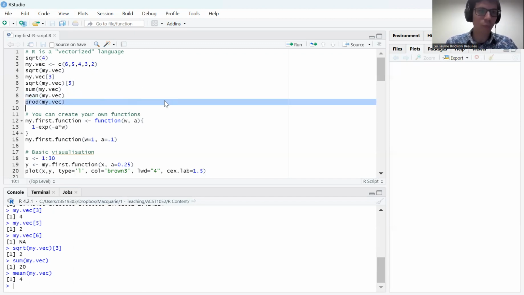And just an example, product. So prod would be for product. It would be the product of all those numbers, in this case, 720. Okay, so this is just for a bit of syntax in R.